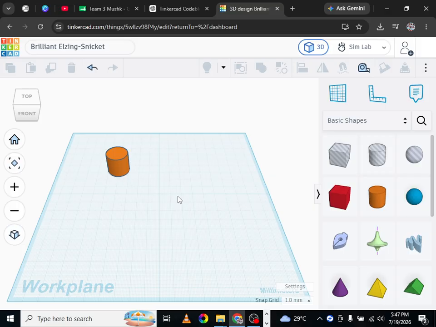When your model is complete, save it automatically in your Tinkercad account or export it as an STL or OBJ file for 3D printing or further editing. And that's how to use Codeblocks in Tinkercad.